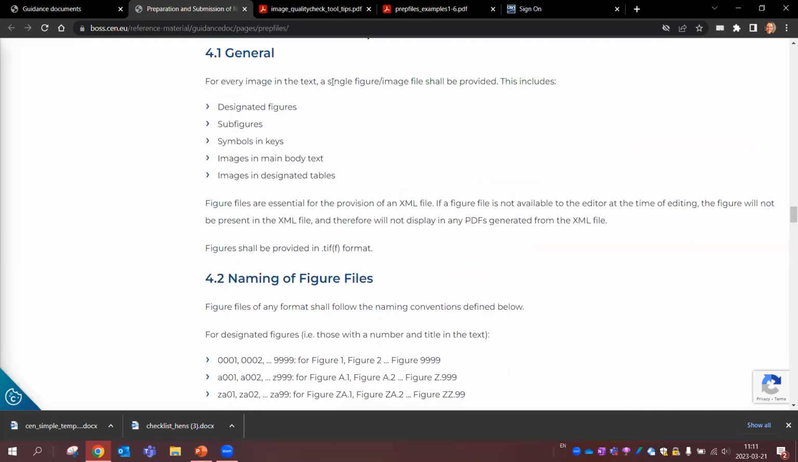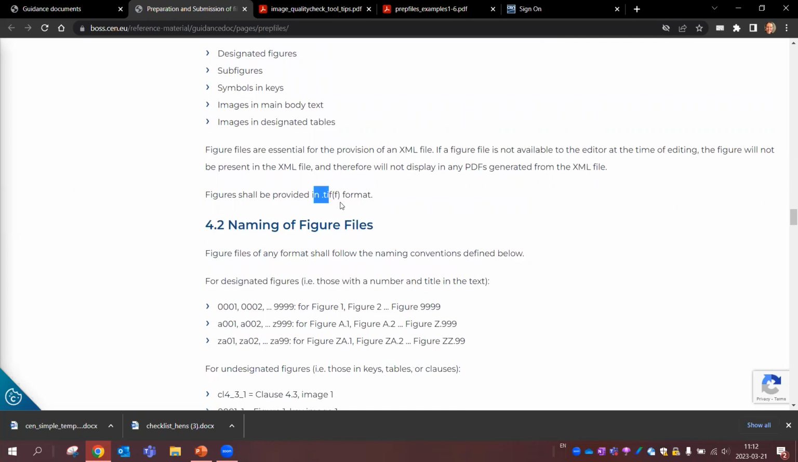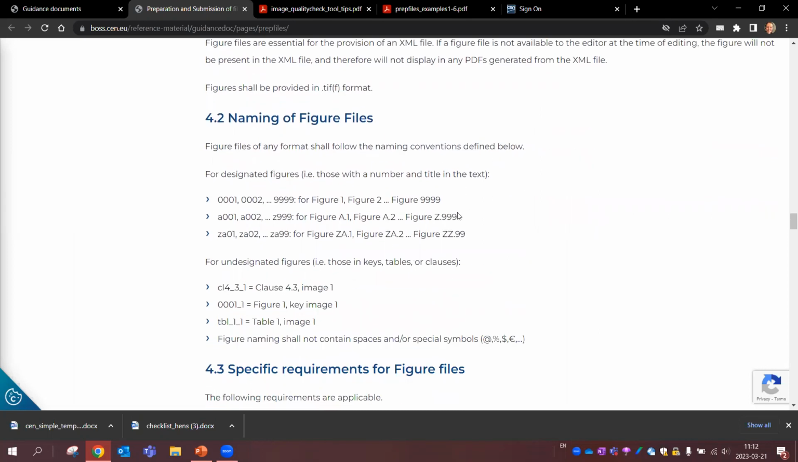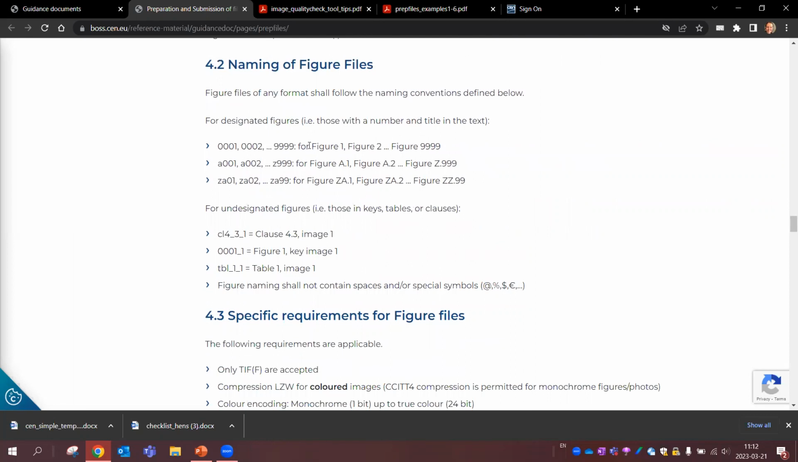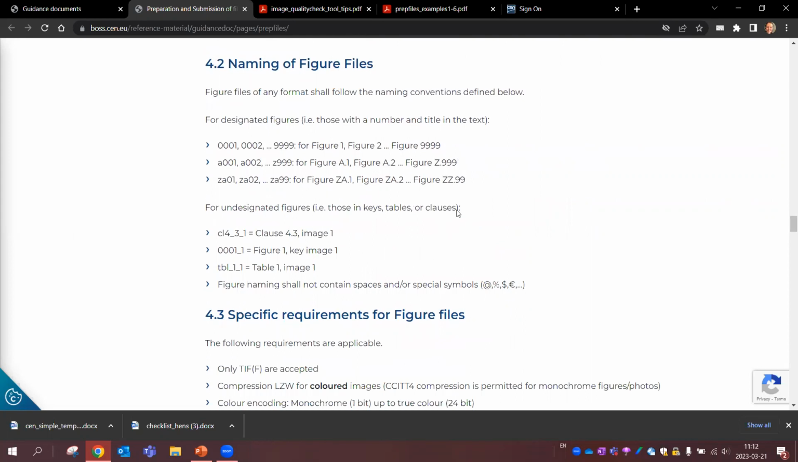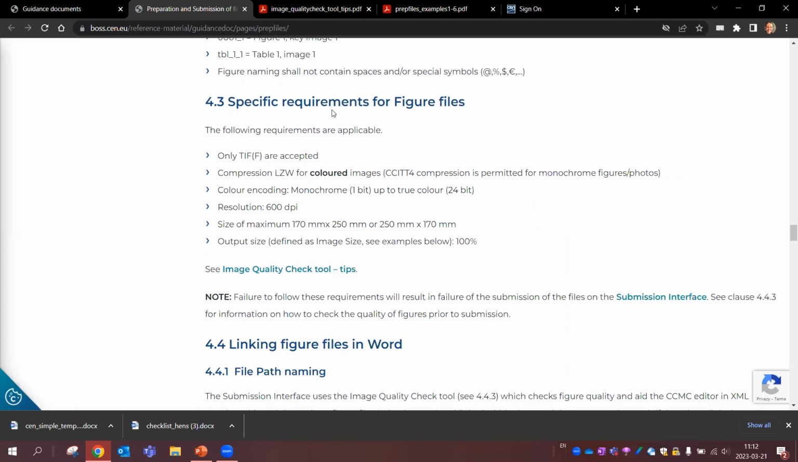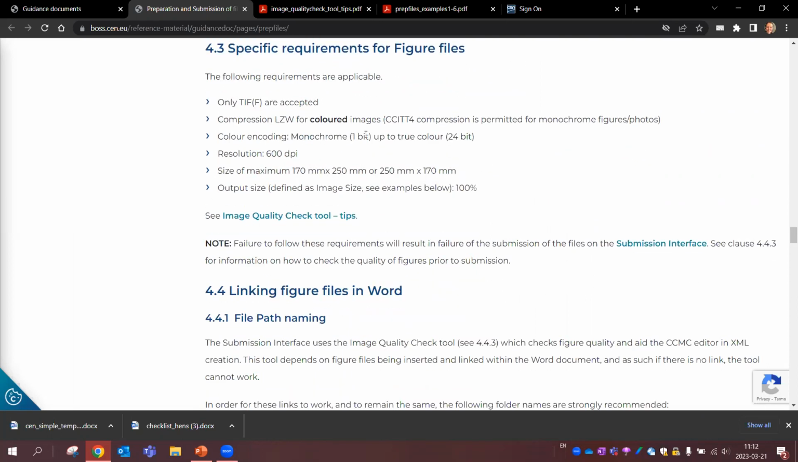So we talk about general, so designated figures, subfigures, all of that kind of stuff. Anywhere where you'll find a figure file or where you'll find that you need to have a figure file at least, everything now needs to be provided in TIFF format. We give you some information on the naming. This is not obligatory, but it's strongly recommended so that the editors know which figure should go where in the text. There's some specific requirements as well for figure files, so it's worth taking a note of this.